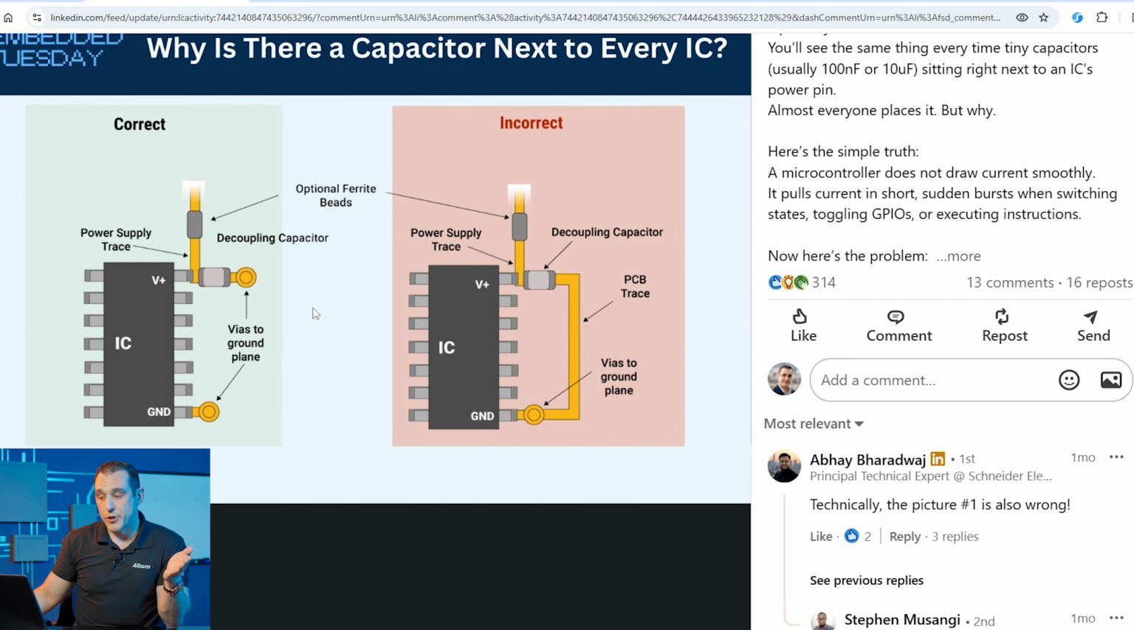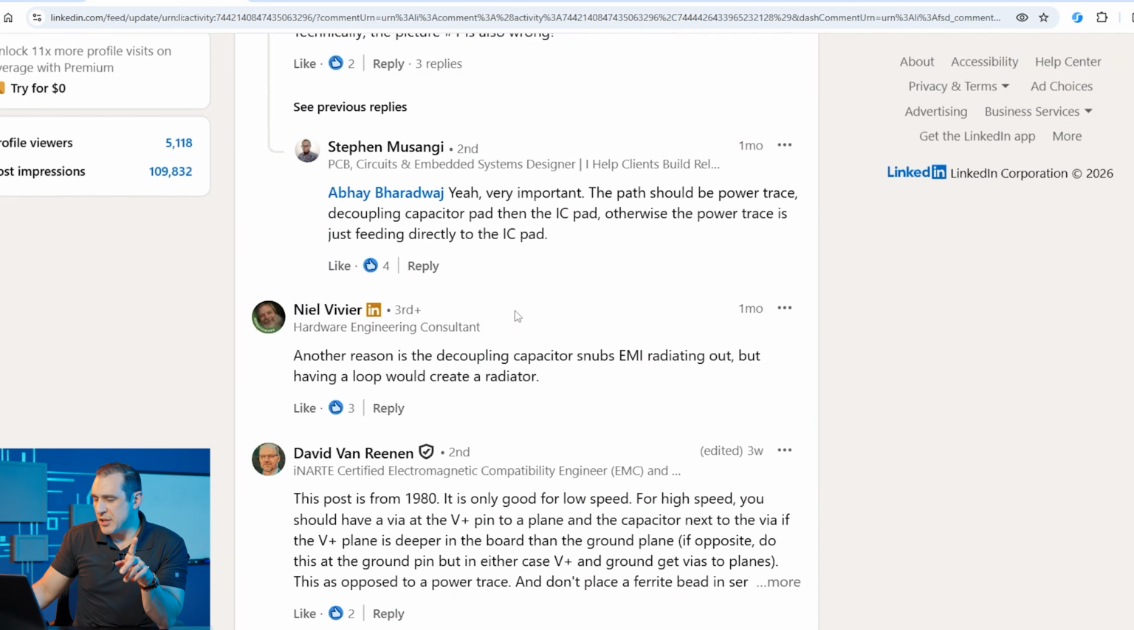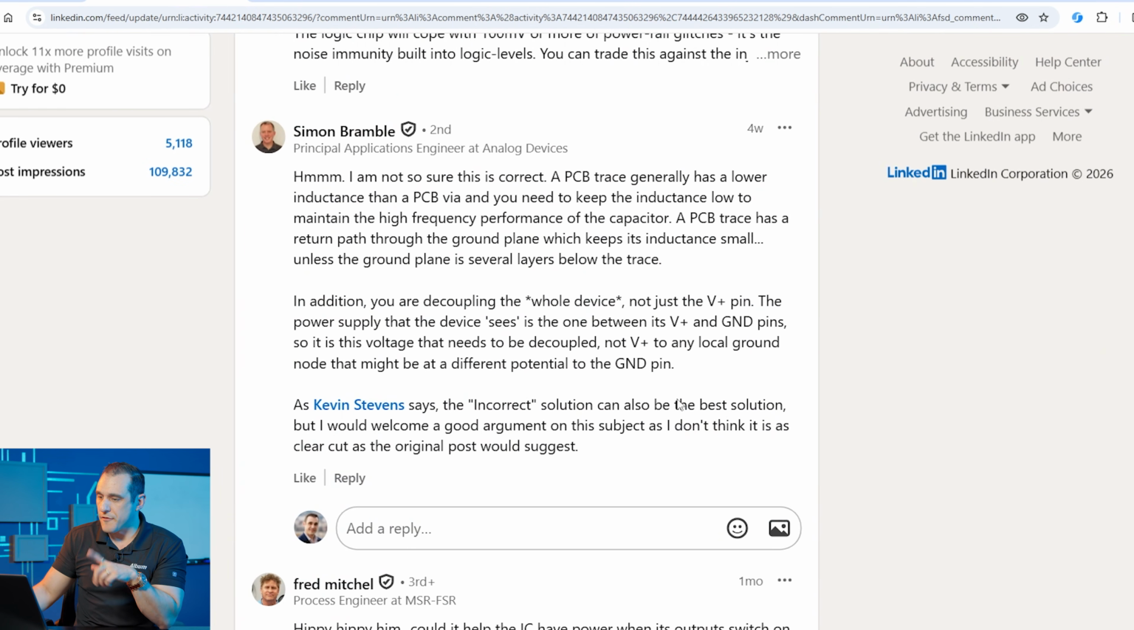So basically what Omer is saying is that the correct way to do this is to use individual vias on the ground pin and then on the grounded pad on the decoupling capacitor. Whereas the incorrect way to do this would be to route this long trace from the decoupling capacitor pad over to this via and then share that via between the decoupling capacitor net and this ground pin on the IC. Now the comment Peter Barnes is referencing is right here from Simon Bramble. And Simon writes, "I am not so sure this is correct."